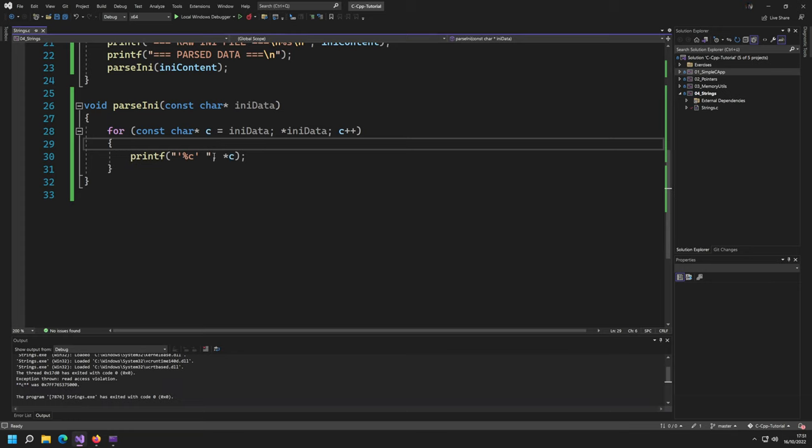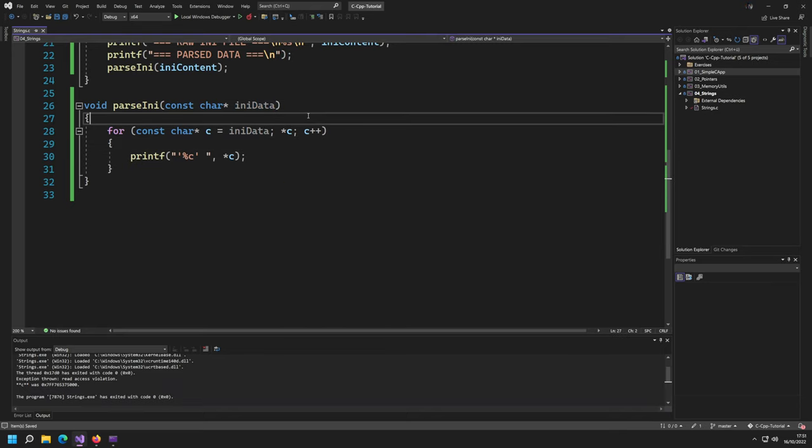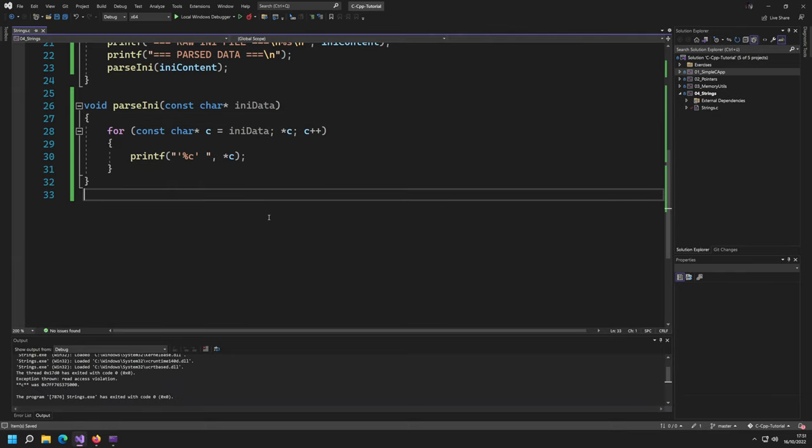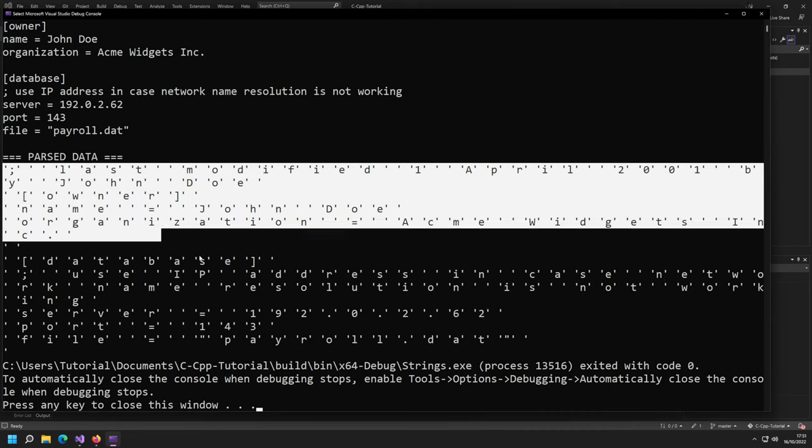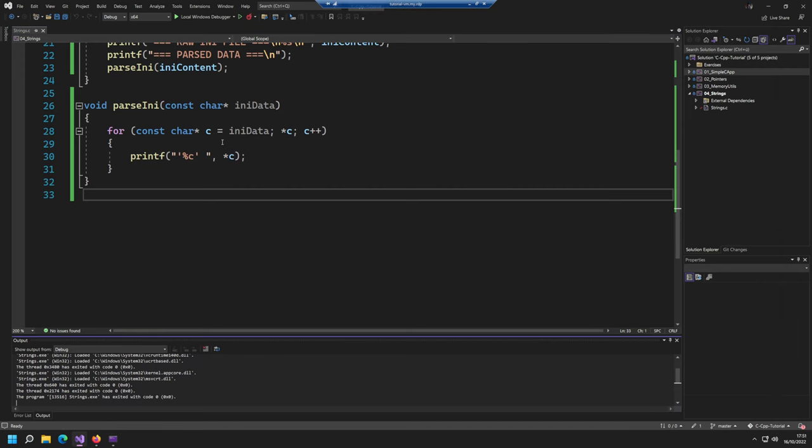Interesting. What is going on? C is a constructor, it's equal to ini data, and as long as... Alright, of course we need to dereference C as well. If we dereference ini data, it's not working because ini data always stays at the first pointer, so we are incrementing C to infinity. But if I dereference it to C itself, the cursor pointer, then you can see we are getting the same result that we got previously. So this is working now.